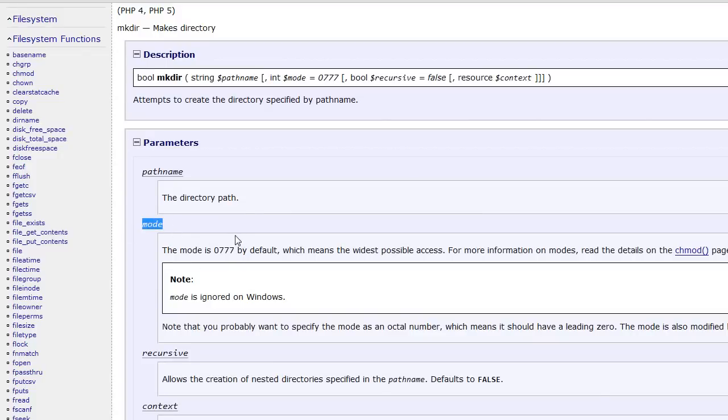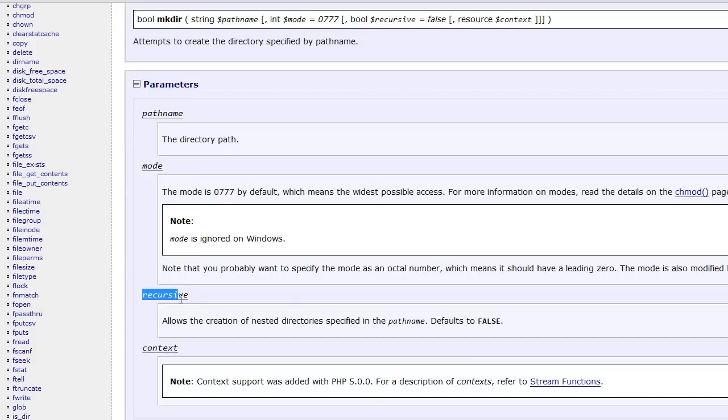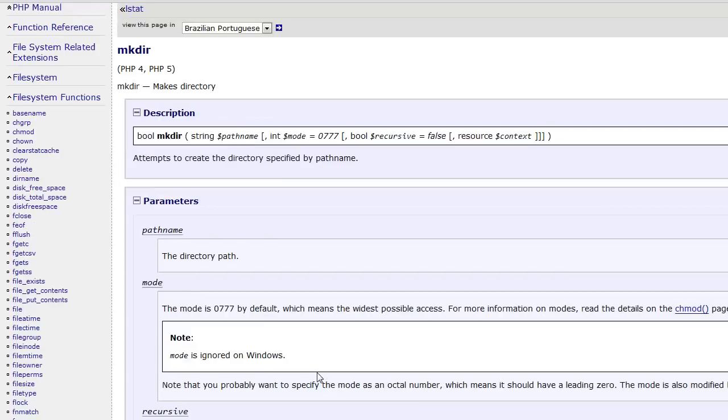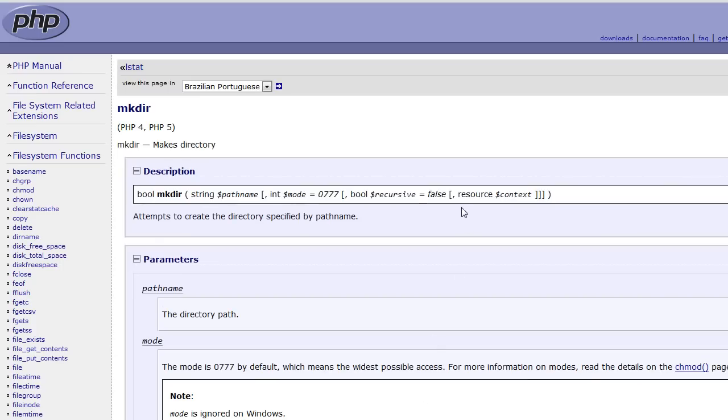So, in web server directories, you have permissions that you can assign to different folders. Are they readable? Are they writable? Are they readable by just the owner, the group, everybody, etc.? So those permissions can be set when you create that folder. Then we have recursive, which allows the creation of nested directories in the path name, defaults to false. Then we have the context, which we won't talk about right now.